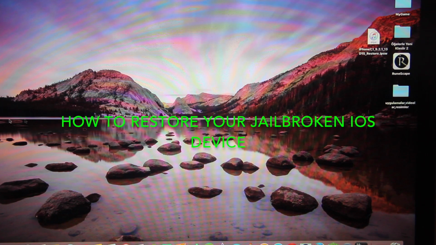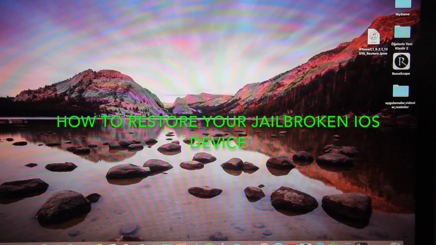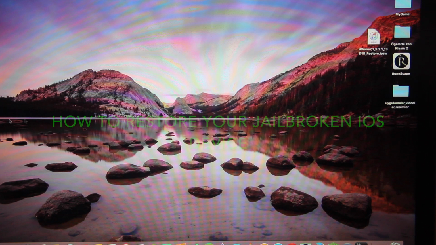Hello guys, today I am going to show you how to restore your jailbroken iPhone. So guys, on this part, we're going to download the IPSW.